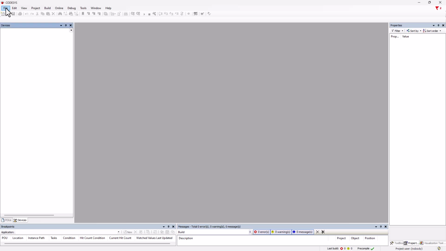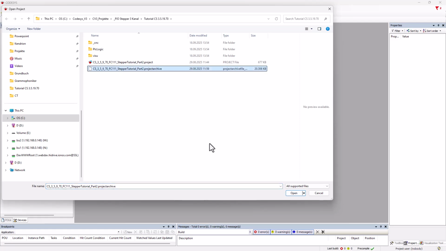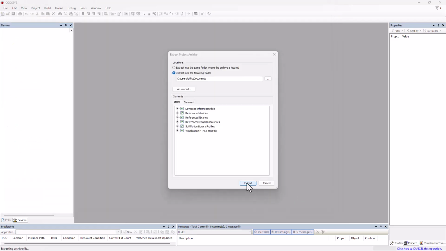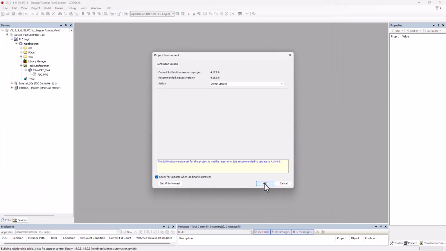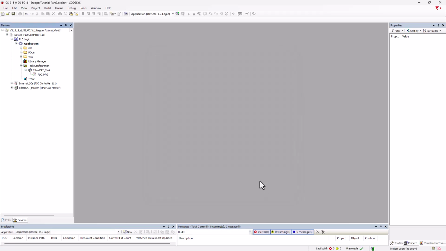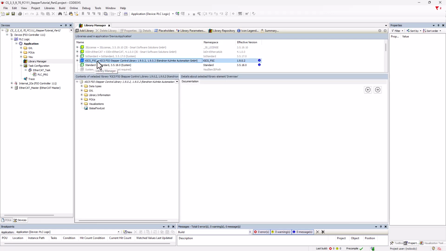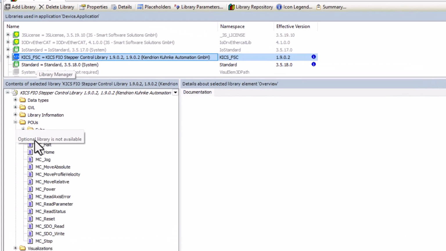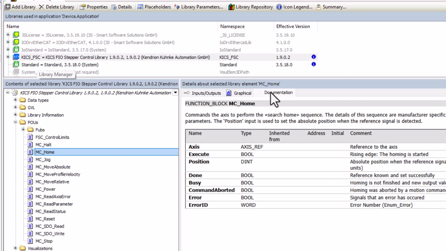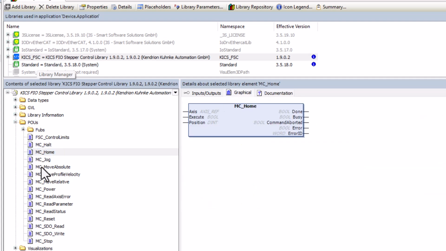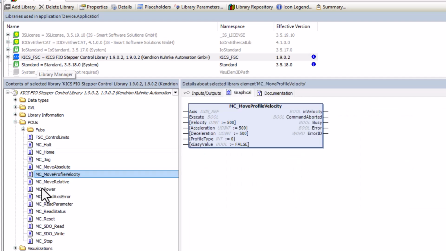We start CODESYS and select the downloaded archive via File, Open Project, and click on Extract. We decline any questions about updates. In the Library Manager, we find the library for the Stepper module, KESC_FSC. In the POU folder, we now see all the function blocks. We will take a closer look at these later.